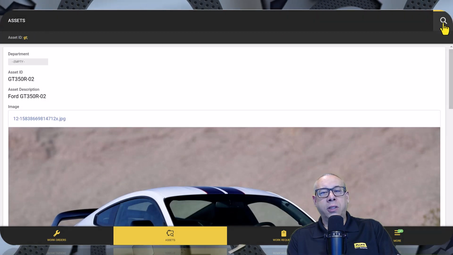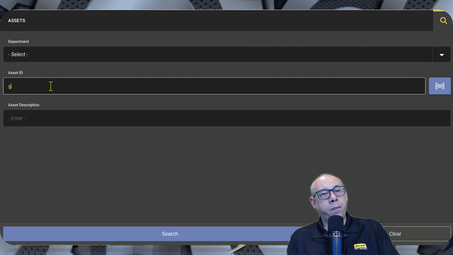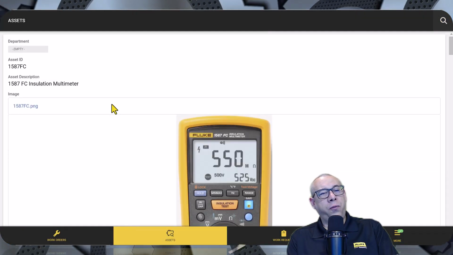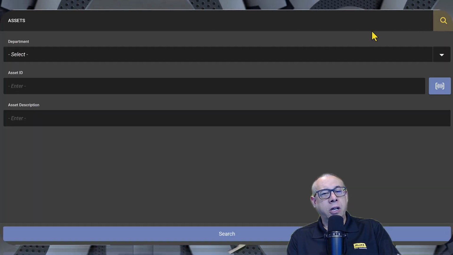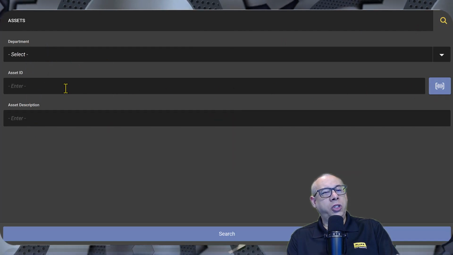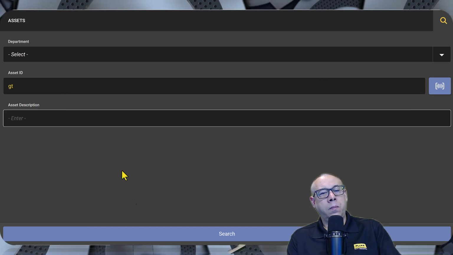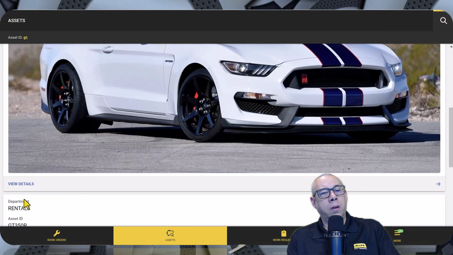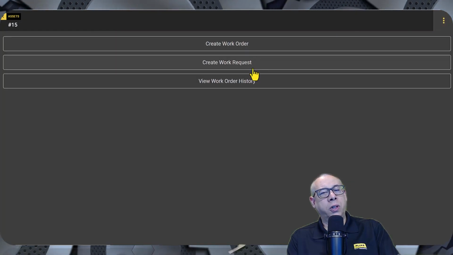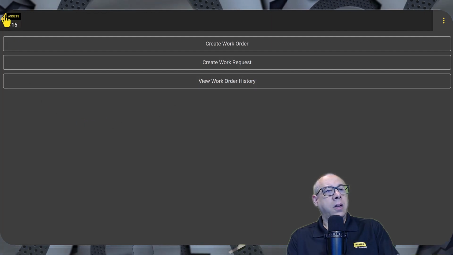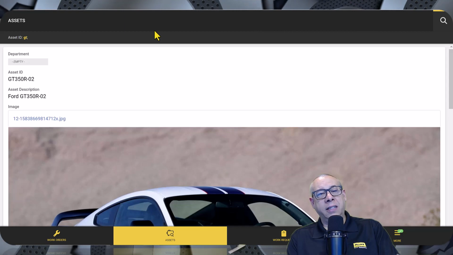So just to reiterate here, let's go and close out our search again. From here, you can see all of your assets. If you click the magnifying glass, you can search for them using these 3 criteria or use your barcode scanner. Once you've got into an asset, by viewing the details, you can look at the tabs available for this asset, and you can even add more to these if you need to. And of course, you can create those work requests or work orders or view the history straight from the asset. That concludes the video about assets in Fluke Mobile.